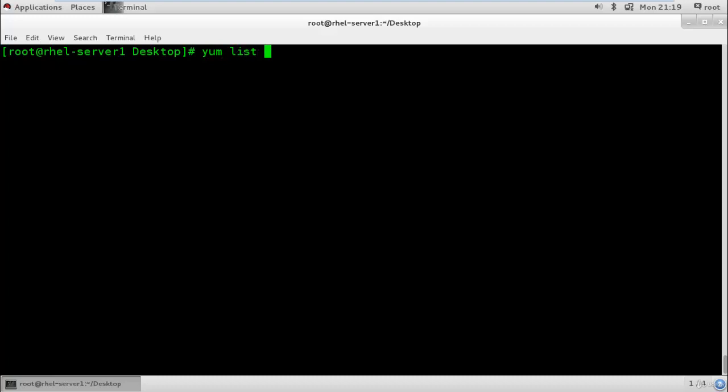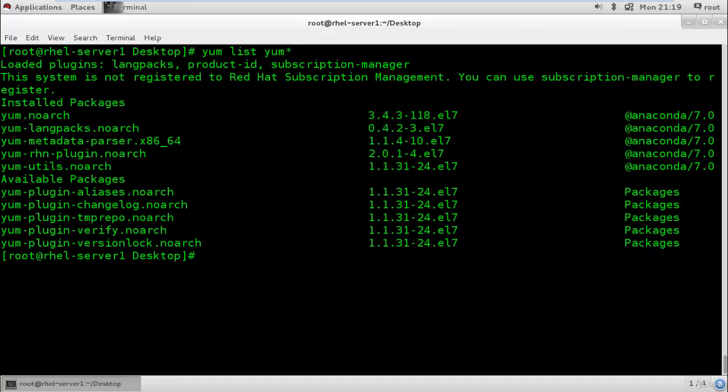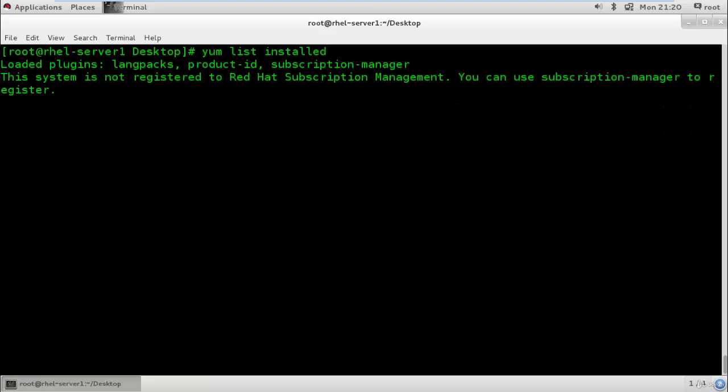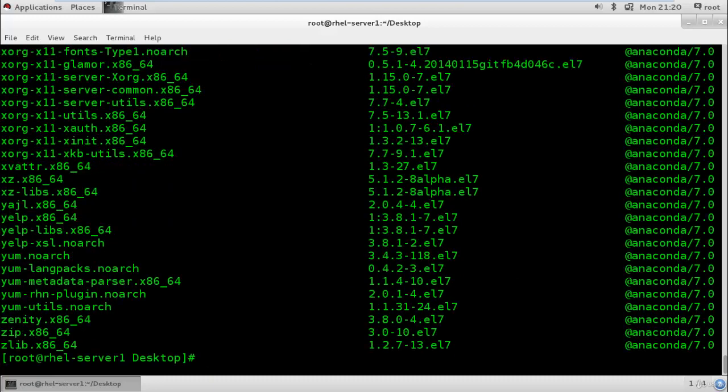So let me list package information of yum. It will list information about yum packages. If you have a group of packages, you can list them using the yum group list command, but we don't have any groups available. Now you can list installed packages using the yum list installed command. It will show you all installed packages on your machine.